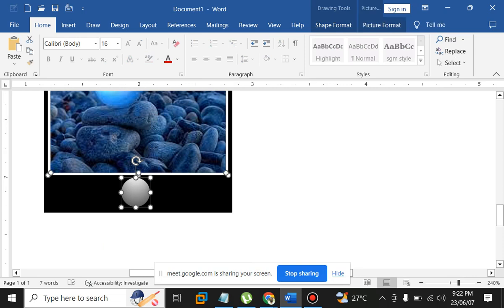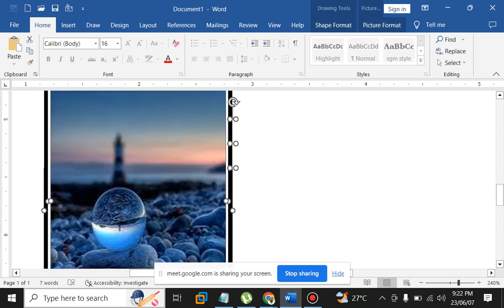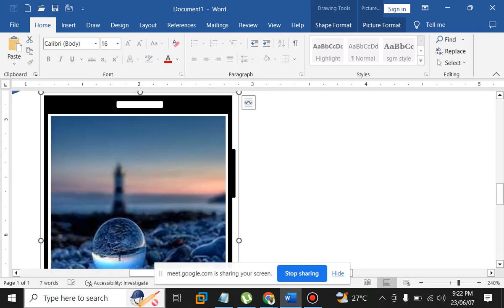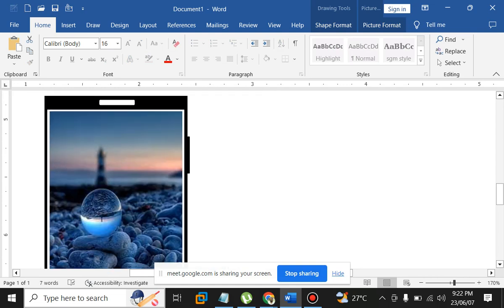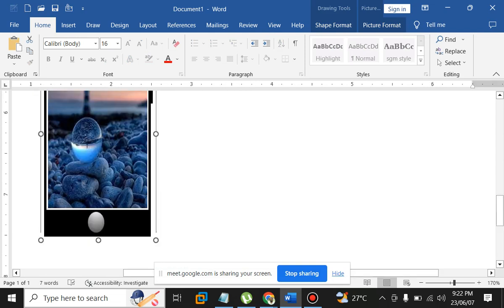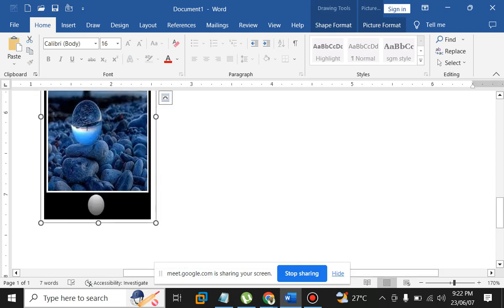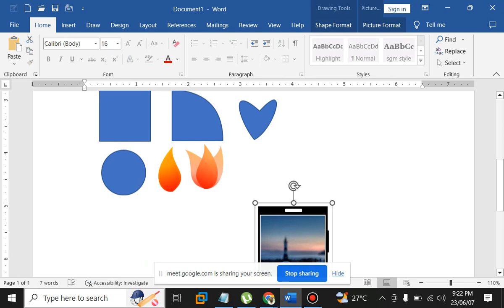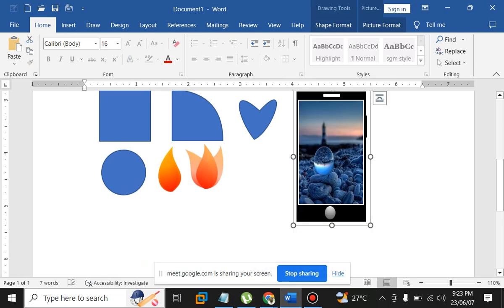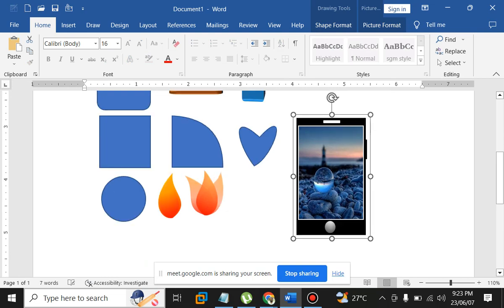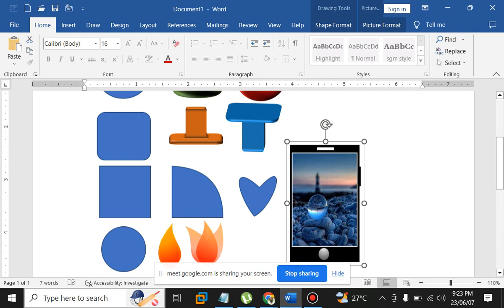So once it is grouped, then decrease this. Look at this. Decrease this corner, means height. That's all. Now see what happened. Okay. Any doubts? So these many shapes you have to create by making use of the shape option. Any doubts?